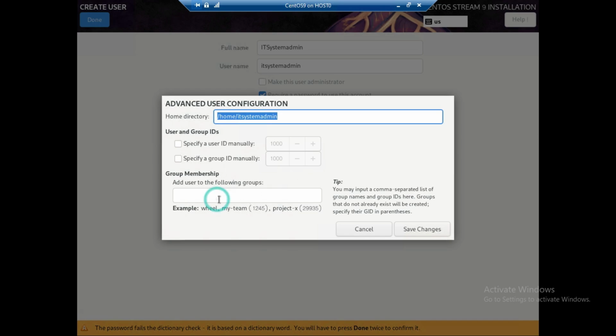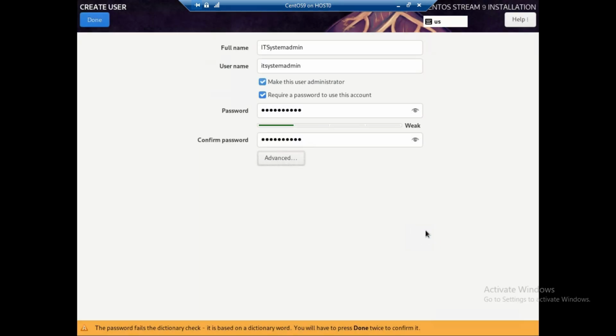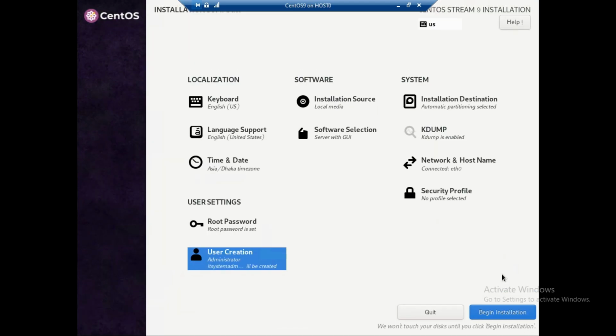And you can create the group membership, such as I'm going to assign sudo privilege to this user. That's why I'm adding this user to the wheel group. Now click on save changes and then click on done. Again click on done. All configurations have been finished. Now click on begin installation.